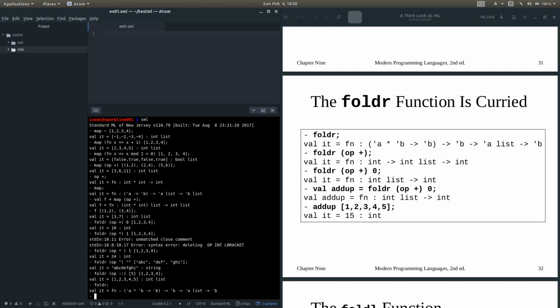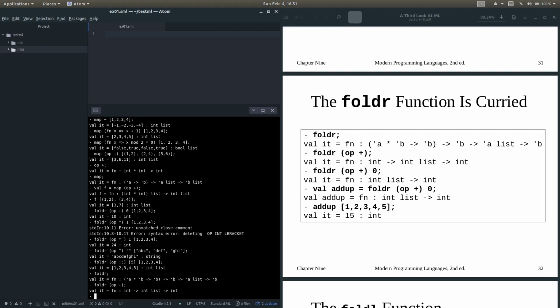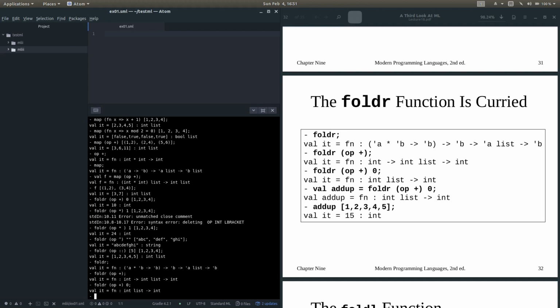If we were then to say fold_r and give it the actual op plus, and take a look at what that does, it takes in an int and creates a function that takes as a parameter a function that maps from an int to an int list, and then maps all that to an int. That's basically what it's doing. Finally, if we build this up one more step, fold_r op plus 0, it gives us just the int list mapped to an int.